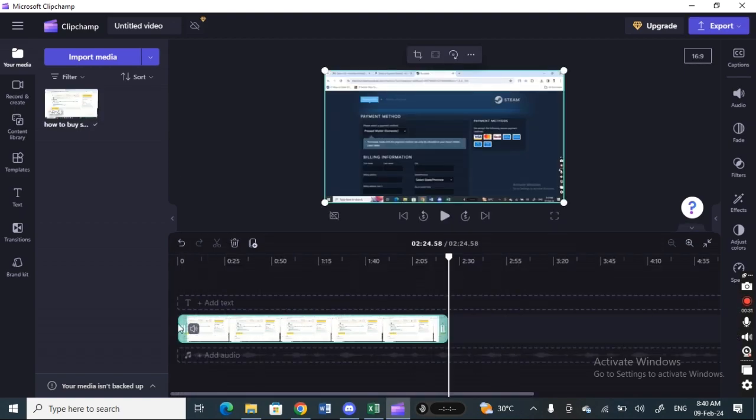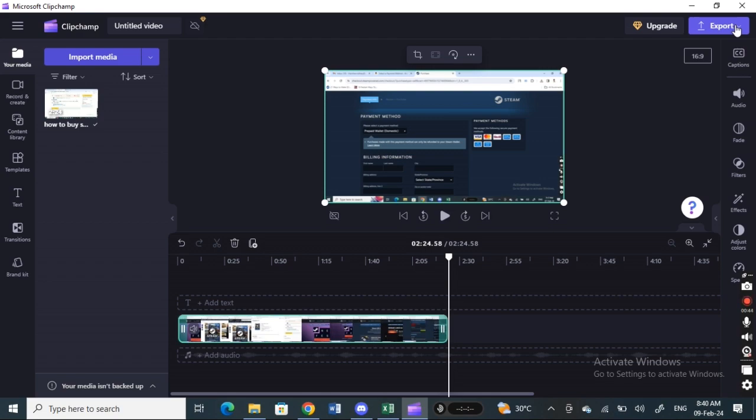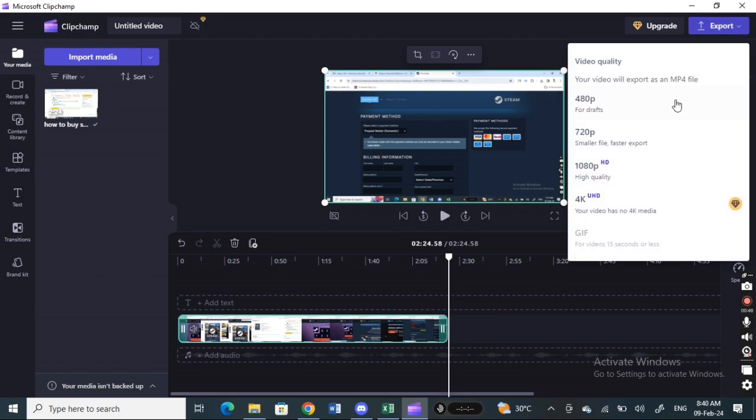So now if I have any editing to do, I can simply do the editing, and once I'm done with the editing, or if there is any, what I'm going to do to change the resolution is simply hit this export option here. So click on export, and then here you have the resolution options.